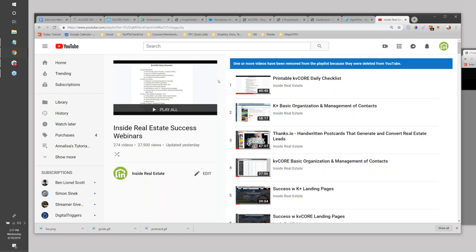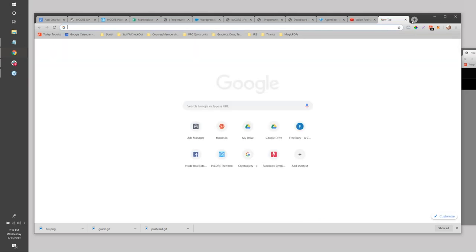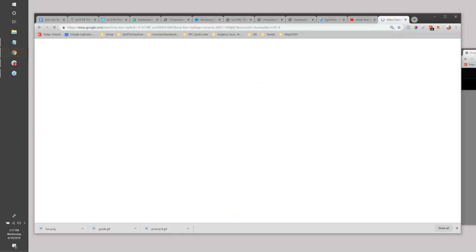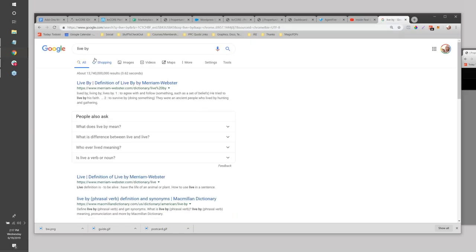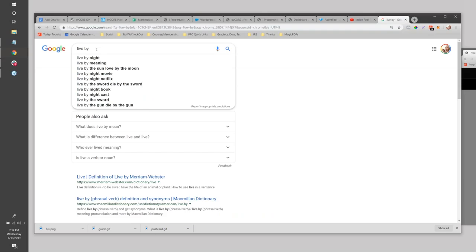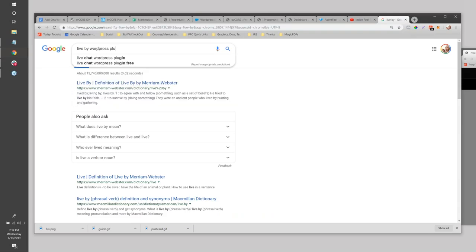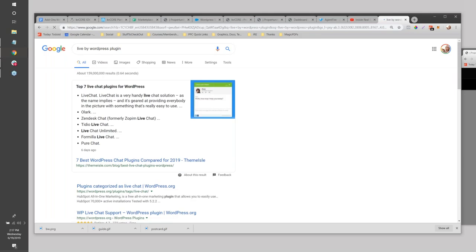Can you add a plugin like LiveBuy or LiveBee? So any plugin that is in the WordPress repository should be compatible. You can do that. And I don't even know that one. LiveBuy WordPress. What's that one do? Oh, like a live chat plugin?